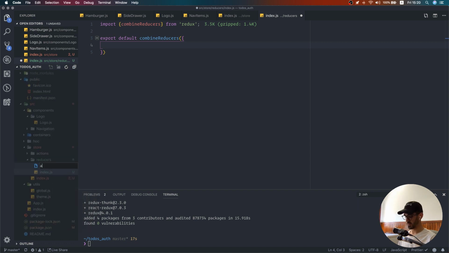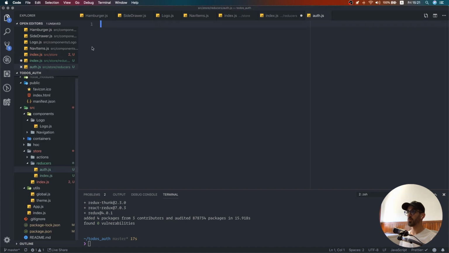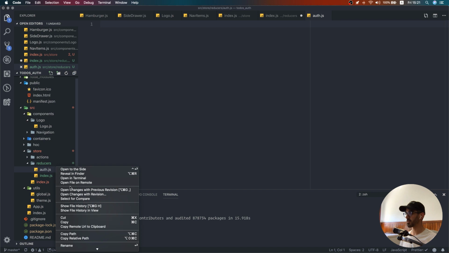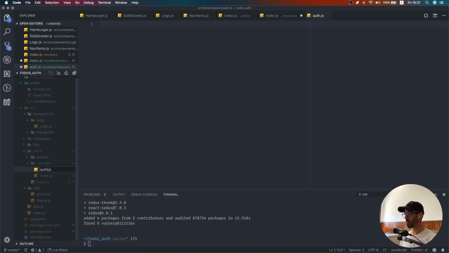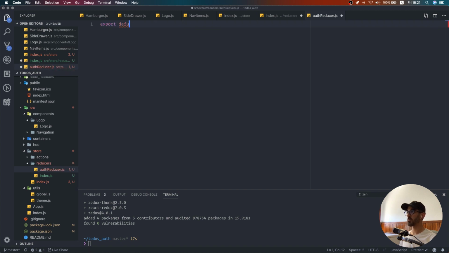So let's create a new file, and for now we don't have any data. Actually, I'm gonna rename this to authReducer. And for now, let's just export default, and the reducer is a function that always gets the previous state and the action, so the action that we dispatch. Okay, and then for now, let's just return something like this, it's just temporary.